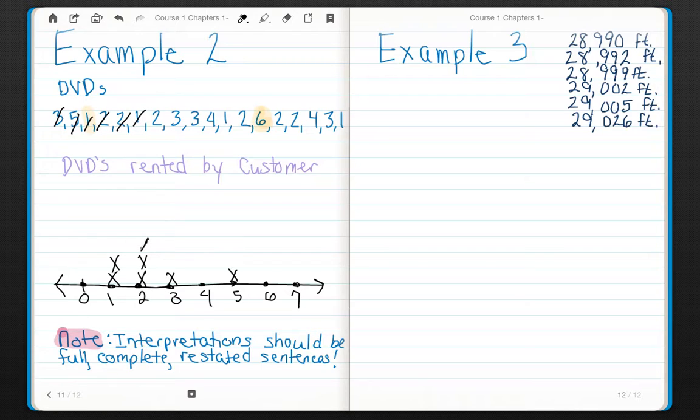Okay, there's another 2. Then I have 2 3s. A 4. A 1 and a 2. My 6. 2 more 2s. A 4, a 3, and a 1. So 4, 3, and 1. So this is your line plot.